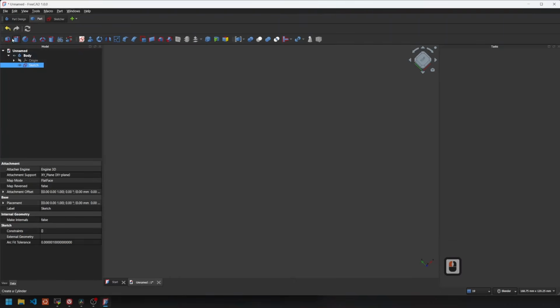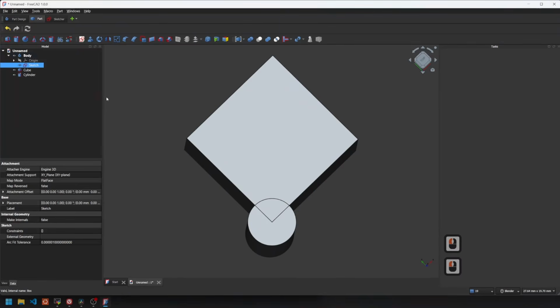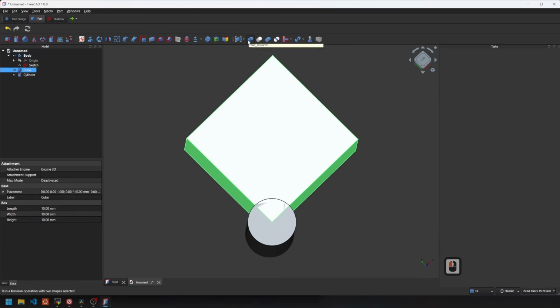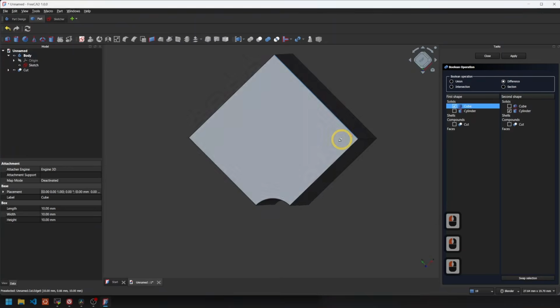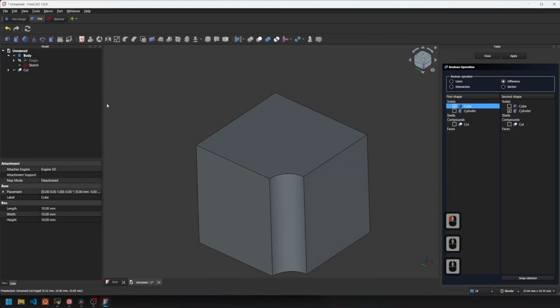So here in the part workbench, I will create a cube and a cylinder. So that's super easy and simple. And then I will select the cube, select the Boolean operation, select the cylinder, and I will set it to difference. And there we go. And that's super easy and super fast.